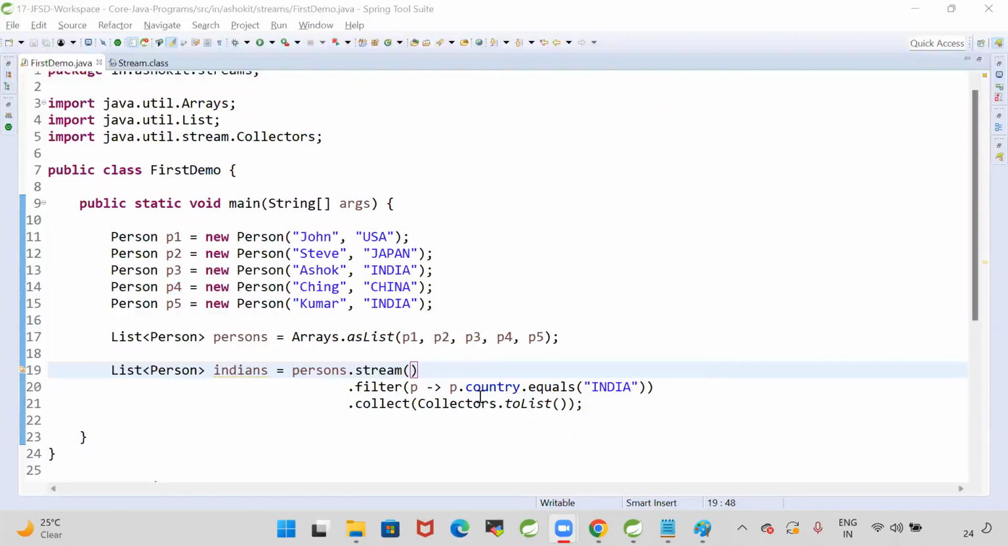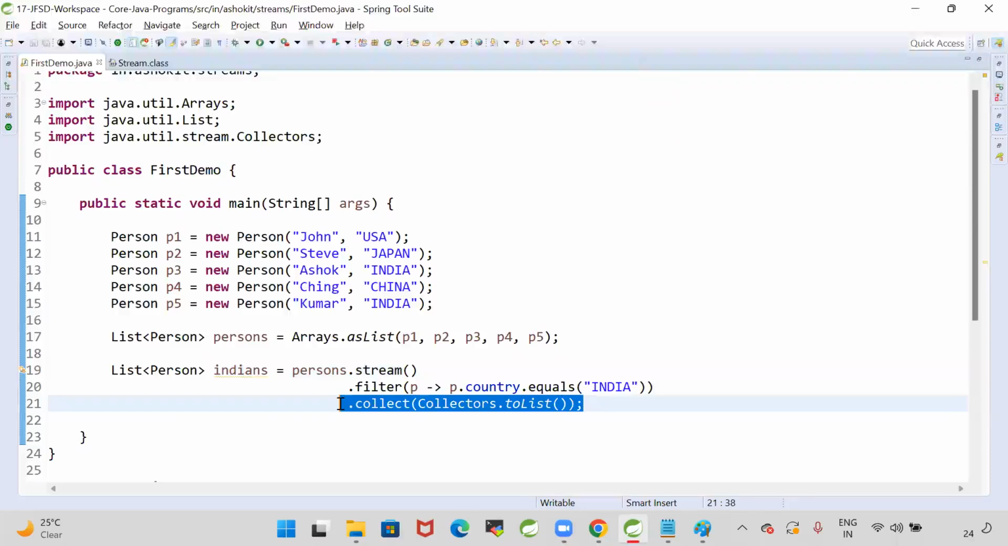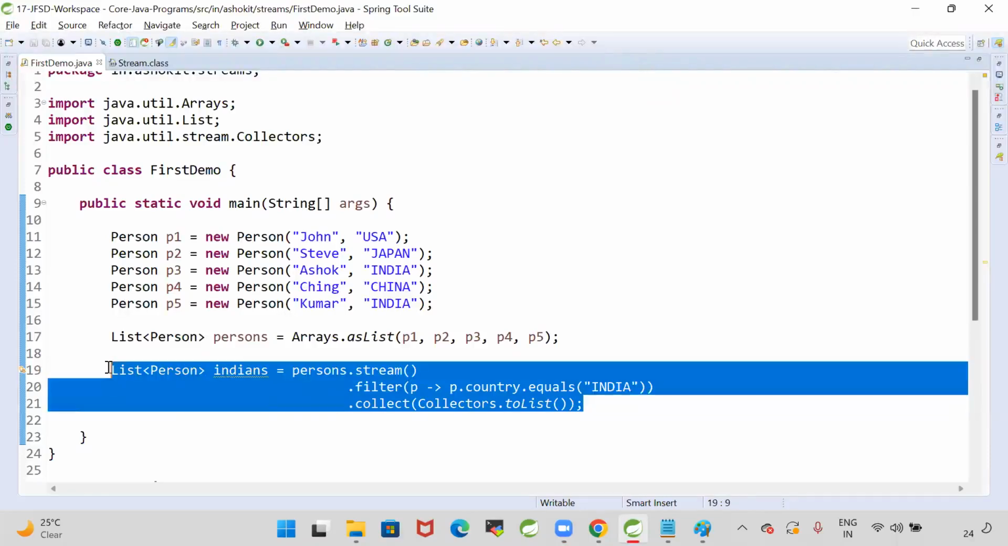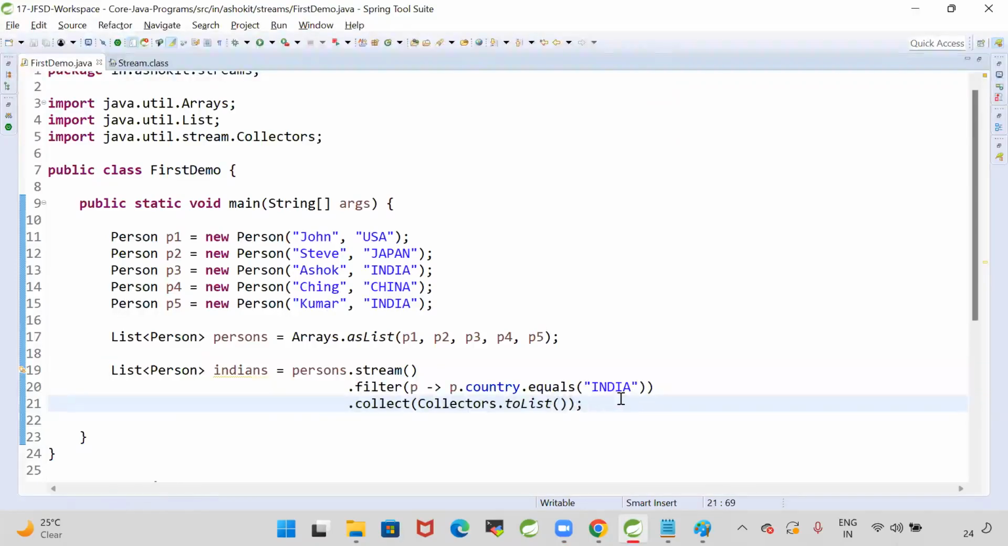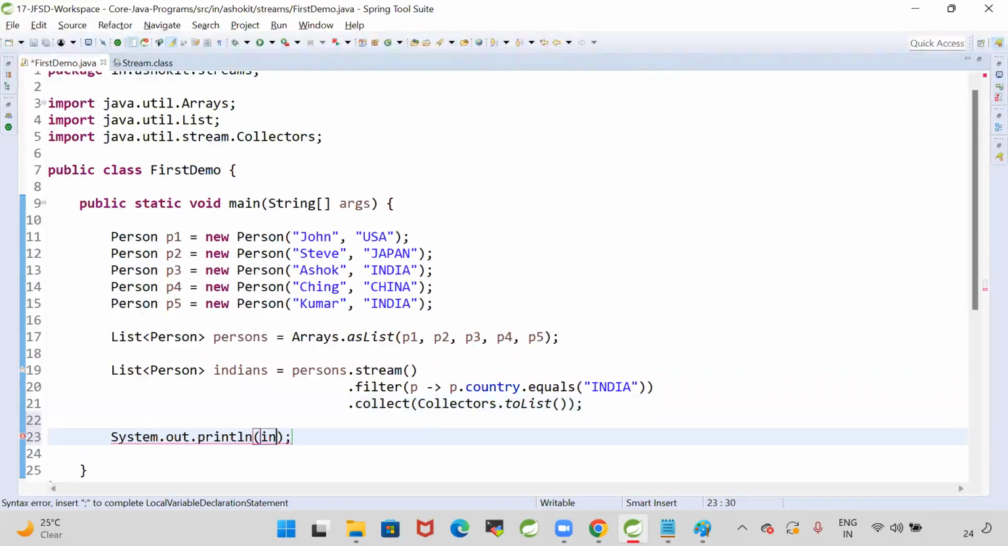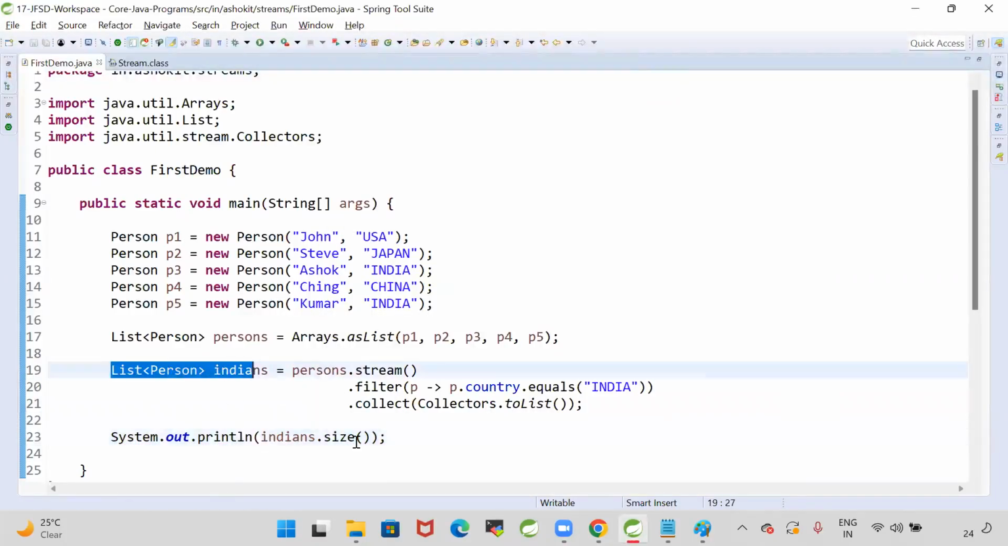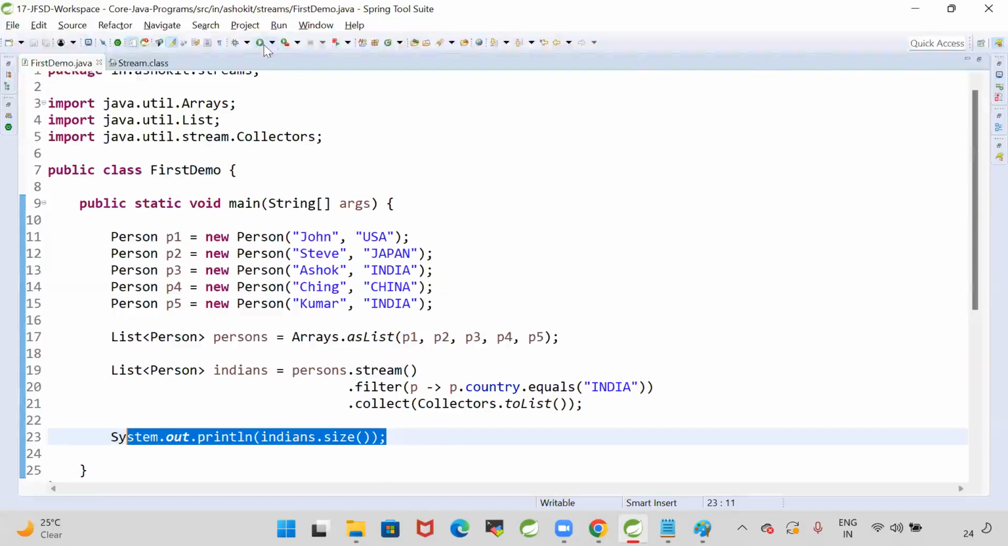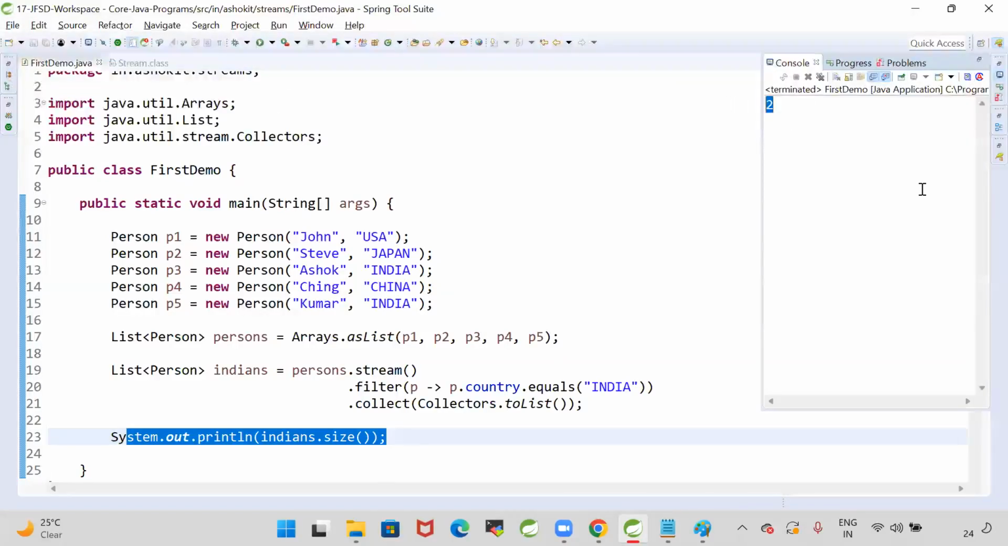Collect, Collectors.toList. Whatever data we collected, that data is stored into another list. System.out.println(indians.size()). How many Indians are available? That size I want to print. 2. In the 5 persons collection, 2 Indians are available.